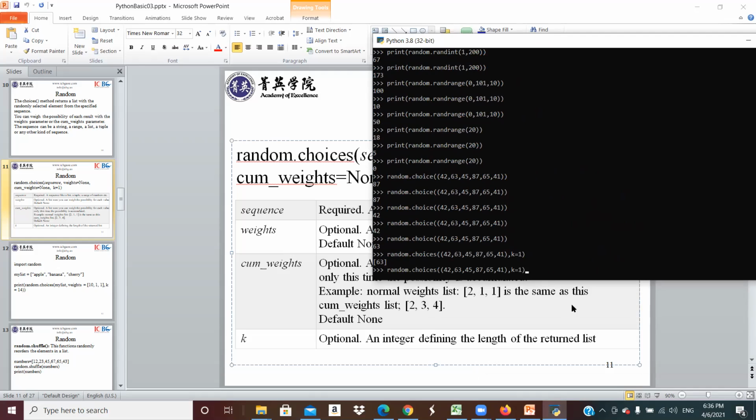Okay. So let me make a change to this, make k equal to 3. You see what I got?